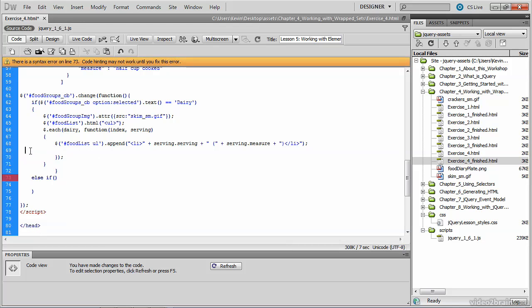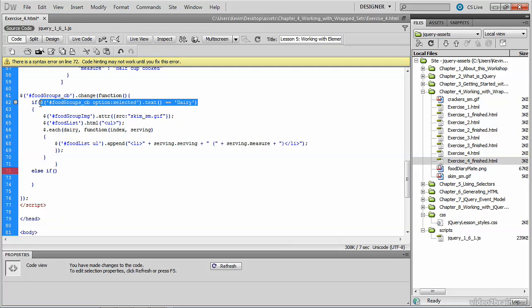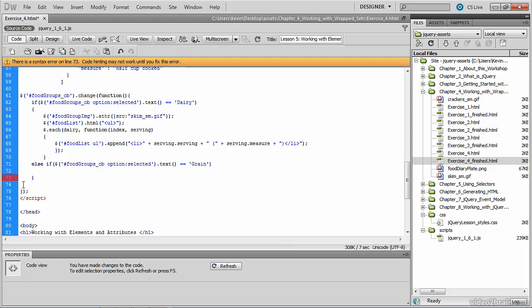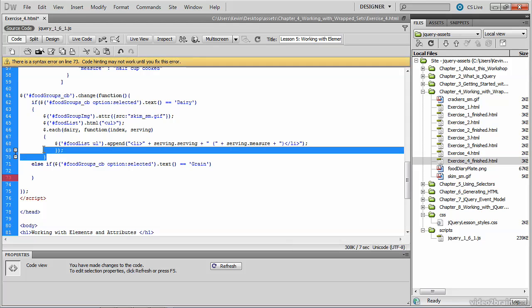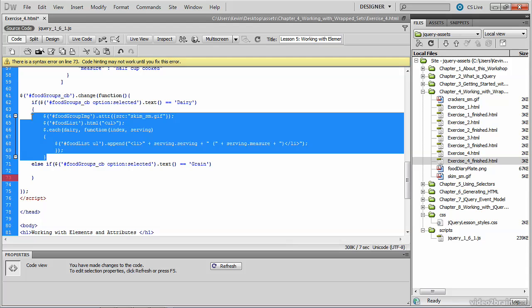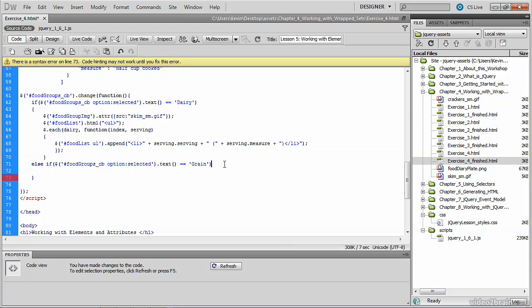To finish up with grain, we'll just do some copying and pasting and modifying the code. Here's the if block that determines if the user has selected dairy. So you can select that and copy it and paste it here inside the else if. Of course, we'll have to modify this because we're not looking for dairy this time. Now we're looking for grain. Next, we'll clean up this closing curly brace because you'll see in a moment that it belongs down here. And we'll go ahead and we'll just copy what we've done here and put it inside the else if block. And again, we'll have to modify this so that it's pointing to grain and not dairy.